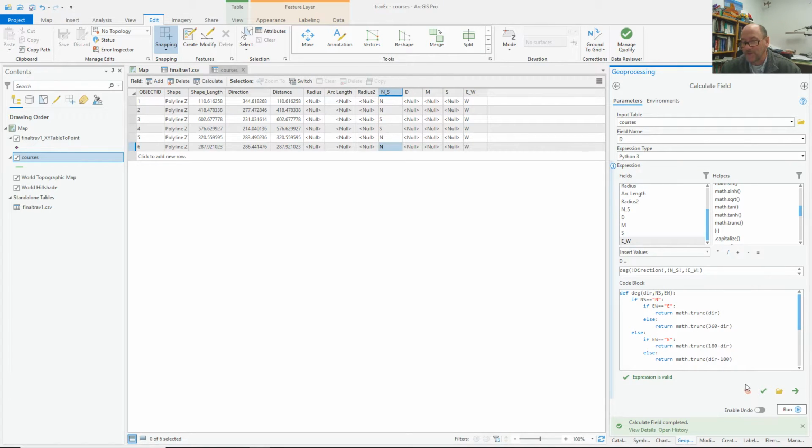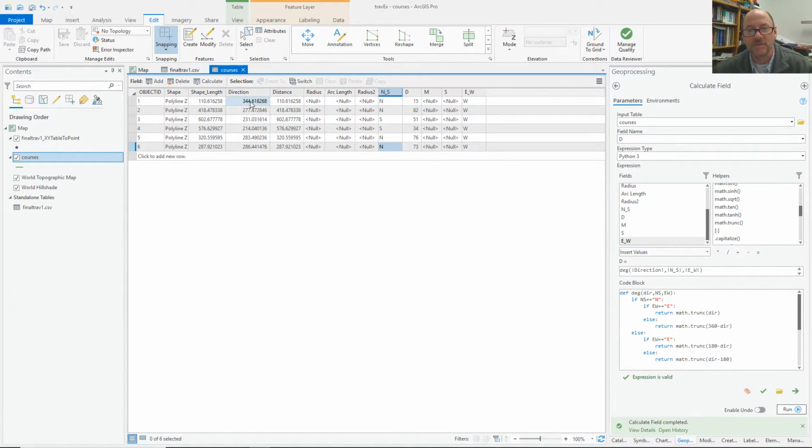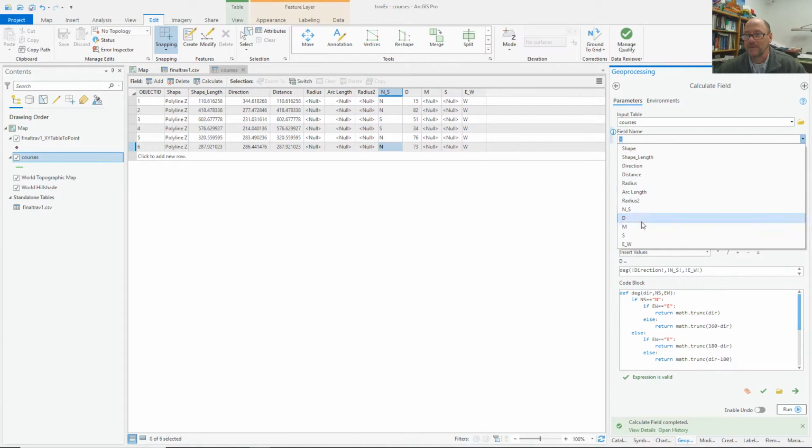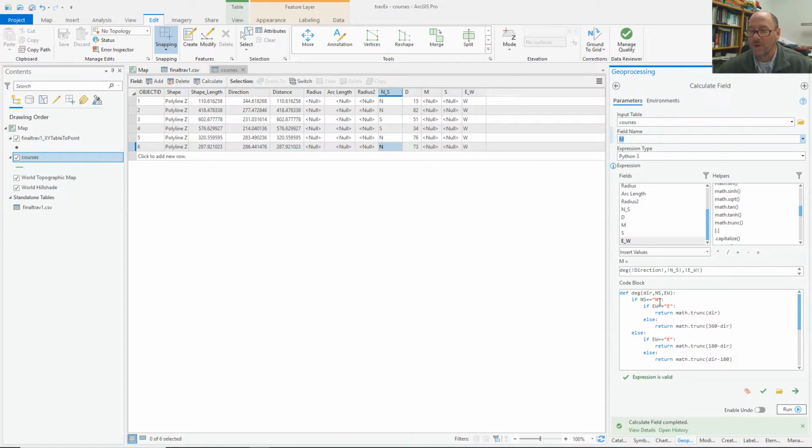So check for any errors and run it for the degree field. And it looks like it's working pretty well. I can check a few of these numbers, such as the first one, 344, that's almost 345. And you can see that my compass bearing angle in the degrees is 15 and some change. And so that's where the minutes and seconds come in. So that's next. Minutes gets a little more complicated.